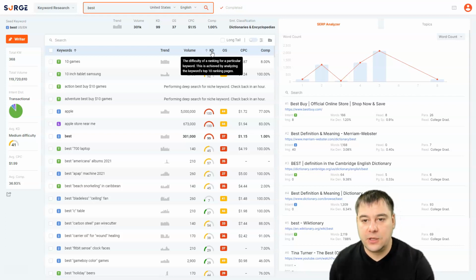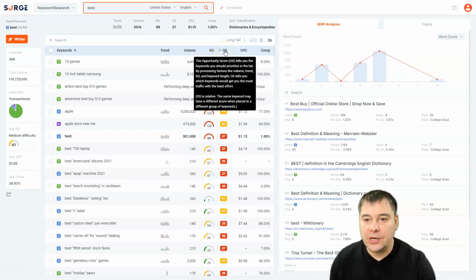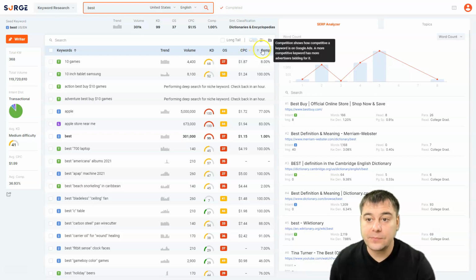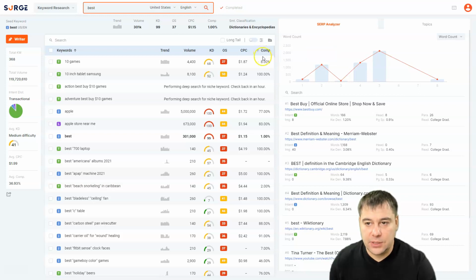It's keyword difficulty. This is achieved by analyzing the keyword's top 10 ranking pages. The opportunity score tells you the keywords you should prioritize in the list. CPC, cost per click. You can see the average cost per click in Google advertising. And competition shows the competitive keyword in Google Ads. More competitive keywords have more advertisers bidding for them. So it is like 100% competitive, okay?